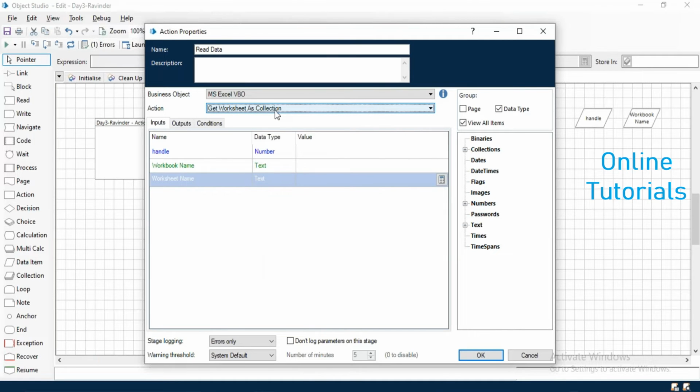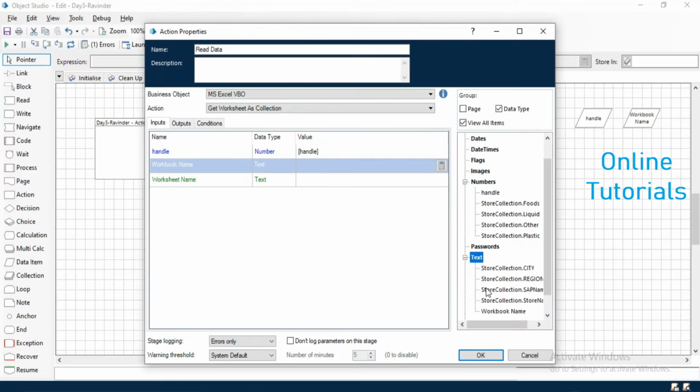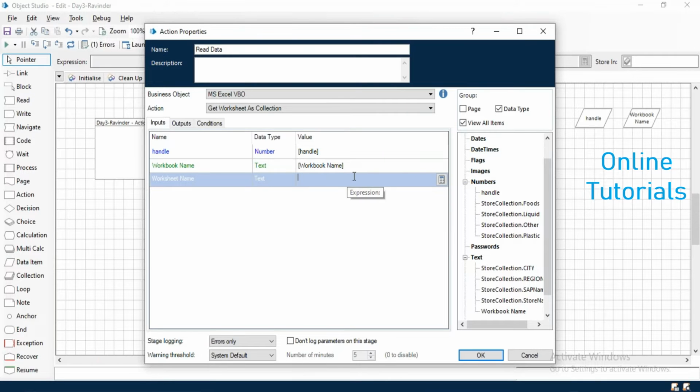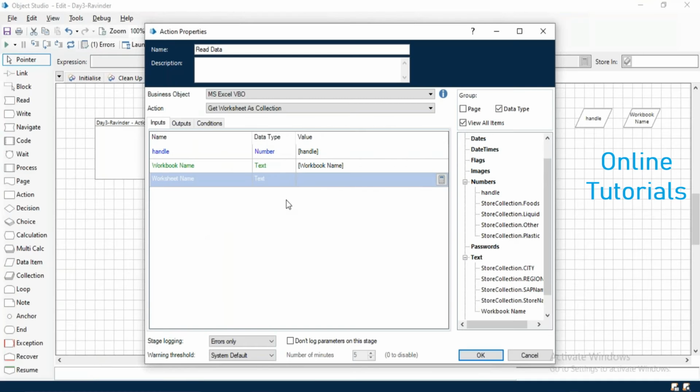If you want to read the data from the Excel file, then you have to go for this get worksheet as collection. Now you can see it is asking for the handle number. So this is your handle number. It is asking for the workbook name. So we have this workbook name here. Now it is asking for the worksheet name, from which sheet you want to read the data. Your sheet name is store data. So just paste the name into double quotes.